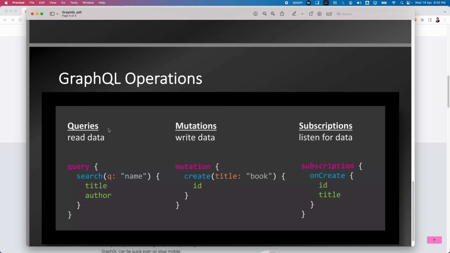For reading the data, we can use queries. By using mutation type operations, we can do delete, update, and create. And with subscriptions, we can write queries to get live data. Suppose you do some operation, and immediately we get the response whether it got created or not. Those types of operations we can do by using subscriptions. So queries, mutations, and subscriptions are the three types of operations we can do in GraphQL.